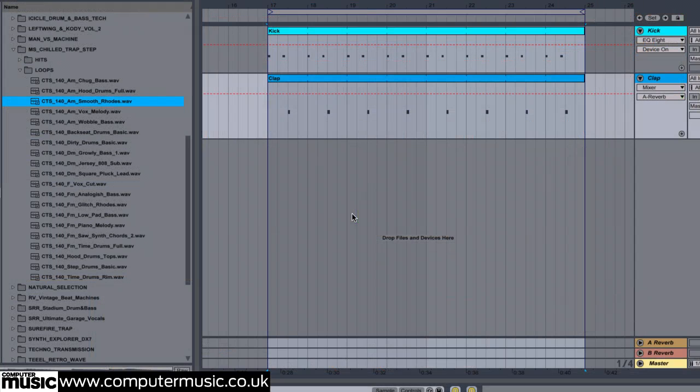Chilled Trap Step, Loops, A minor Smooth Rose.wav is a relaxing chord progression that will form the melodic basis of our track. But instead of dropping the audio loop straight into the project, we'll extract the audio chords to MIDI notes and use them to trigger a different synth sound.